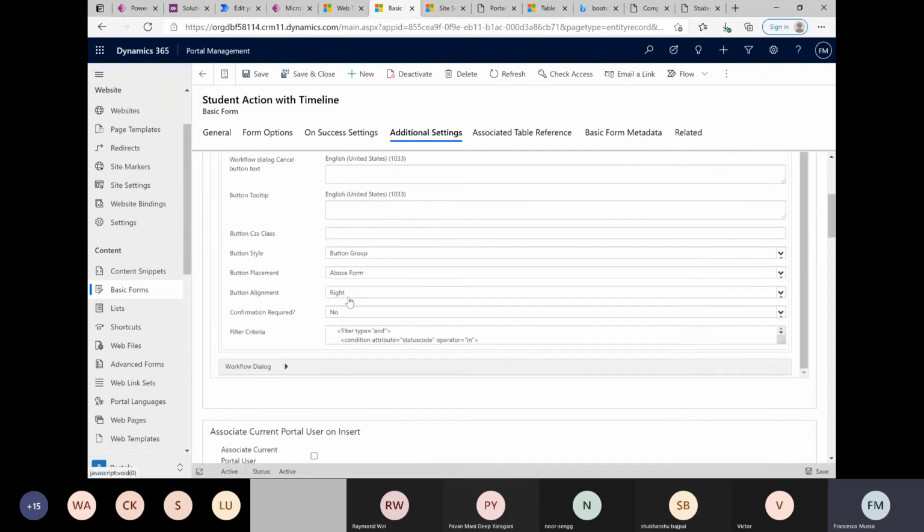And then also I'm choosing here whether I wanted that form action bar to appear above the form or below the form. And I can specify whether it's justified to the left or to the right. Got it. Thank you so much.